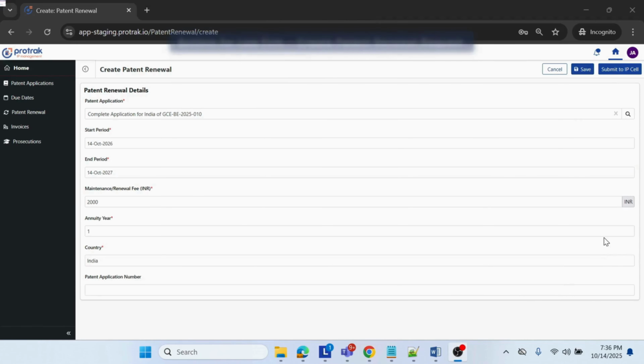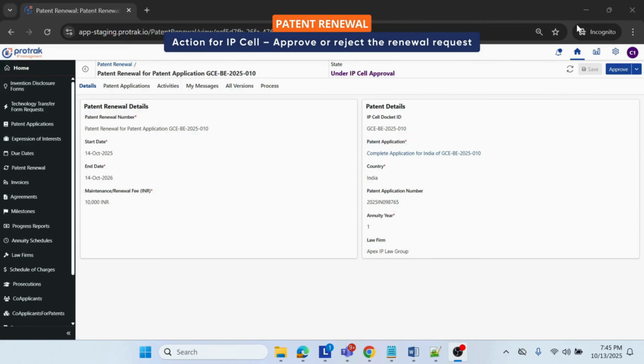When a renewal request is raised, the IP cell is notified for approval. It reviews the patent and law firm details, then approves or rejects the request. If approved, the attorney is notified. If rejected, the patent is marked as lapsed. For this demo, let's approve the renewal request.